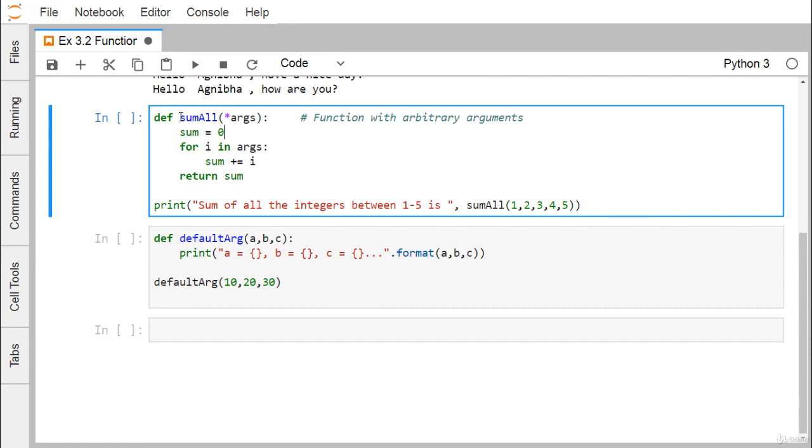Here you see we have one function. The name of the function is sumAll, which takes arbitrary arguments. So sum is equal to 0. For i in args, sum is equal to sum plus i, and return sum. Here this star args indicates that you can pass multiple arguments as required. There is no upper limit. In that case, for i in args, it will retrieve one of the arguments at a time, and that argument will get added to the sum.